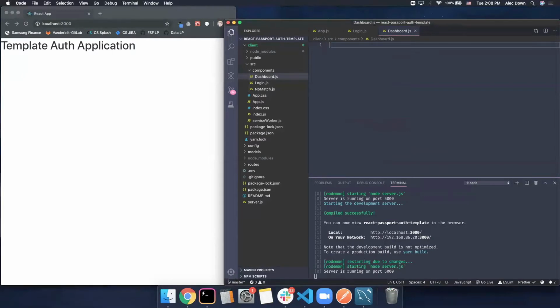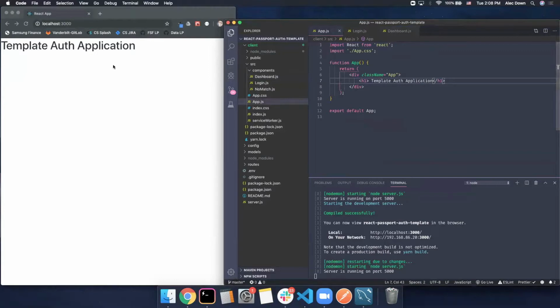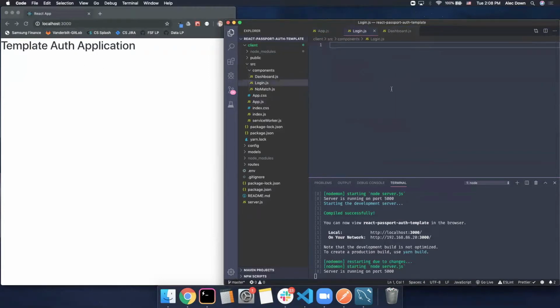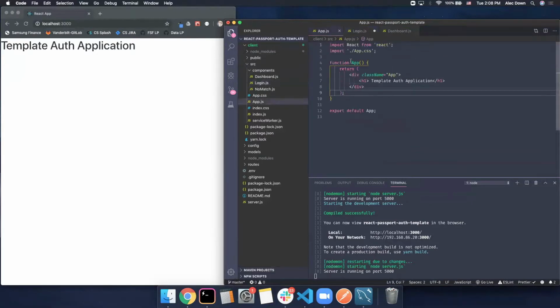Cool. So I always like to start by making my components really easy, so we know that the app is just doing template auth application. And so login, we're going to do the same thing. You can use the shortcut if that's going to work for you. If you have snippets, you can use that. But essentially, now we're going to make these classes. We have class App extends Component. We're going to get rid of this function right here. And we're going to import Component along with React.